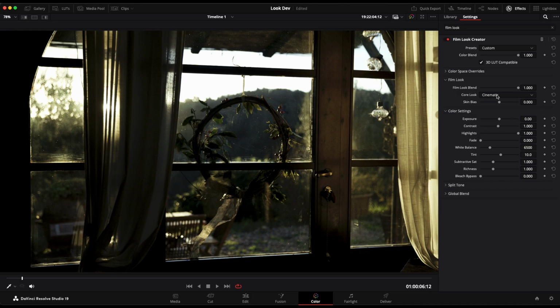Now, to easily see this, if we go to our core look, this is going to change the core look of our Film Look Creator. That means that for now it's cinematic. However, we have this Rochester. You can see that that's doing something different. You have this one, Akasaka. So these are really changing the core of our look, vintage, which is really nice. I like what it's doing to our image. However, for me personally, I'm going to go with this Rochester right now. And you can see that that's probably my preferred one for this clip specifically.